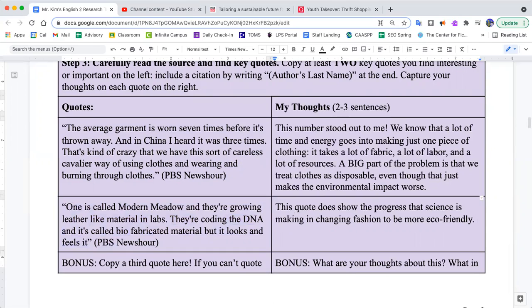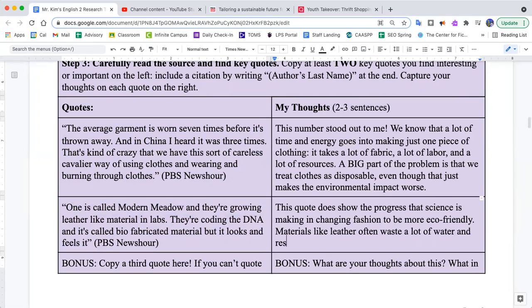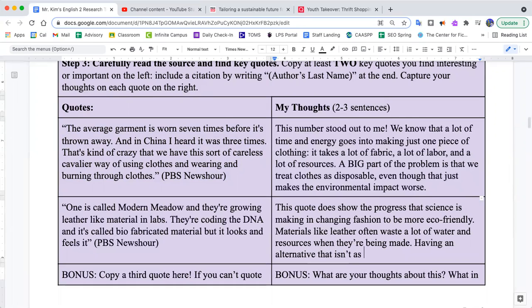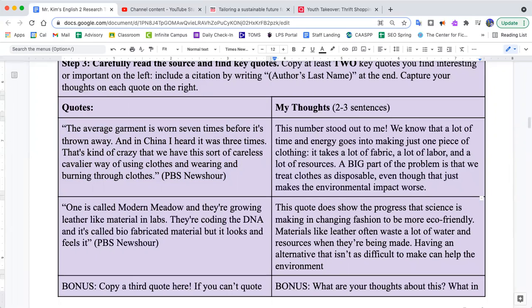Materials like leather often waste a lot of water and resources when they're being made. So having an alternative that isn't as difficult to make can help the environment in the future. So I have my 2 quotes and I have my thoughts on each one.